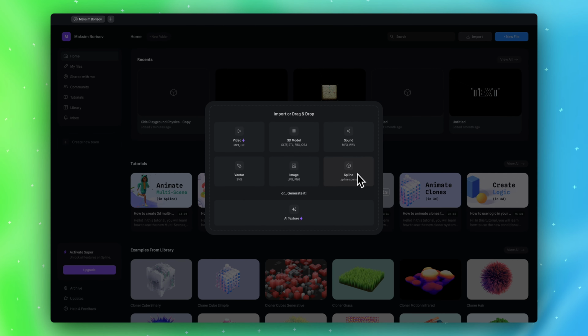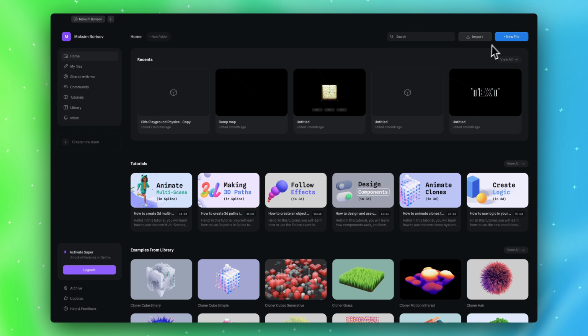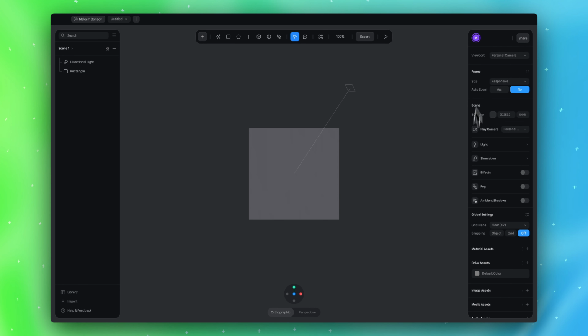By default Spline has an autosave and it works super cool, but you can also save your Spline project as a local file. Okay, create a new file. This is the project tab. Let's see what this project tab consists of.